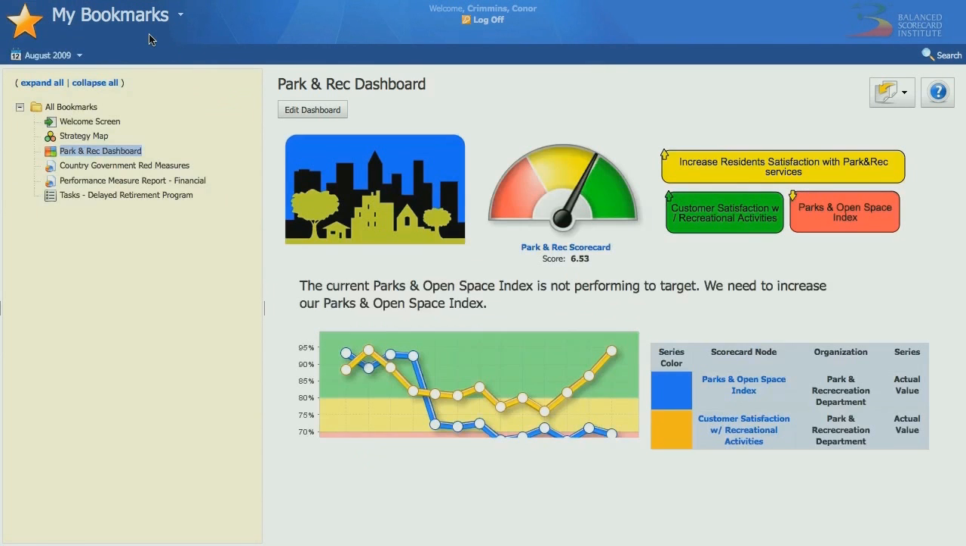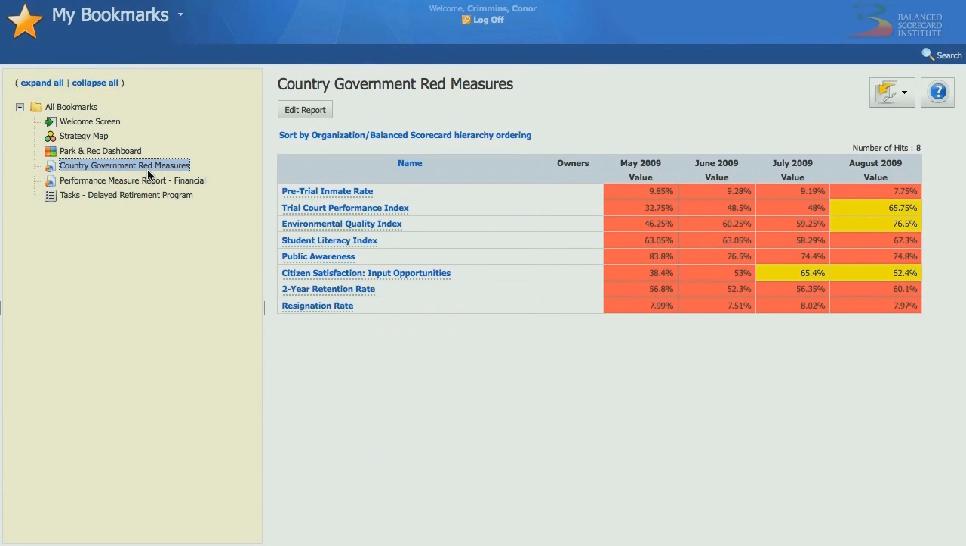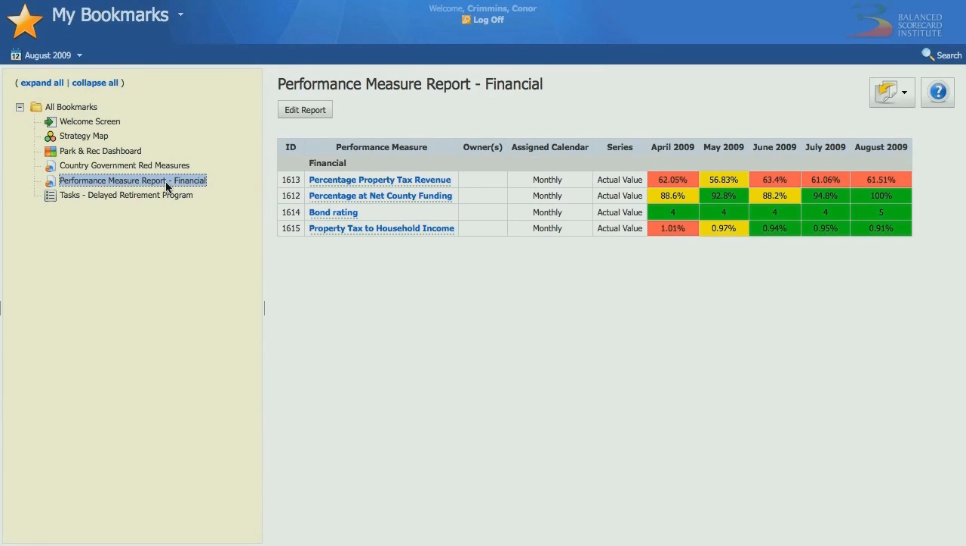Back to bookmarks again. The QuickScore software has really powerful reporting built in. Here's a report I wrote that shows all the red performance measures for county government, anything that's been red over the last 4 months. And like always, you can drill down. And here's another report showing 4 financial key metrics.